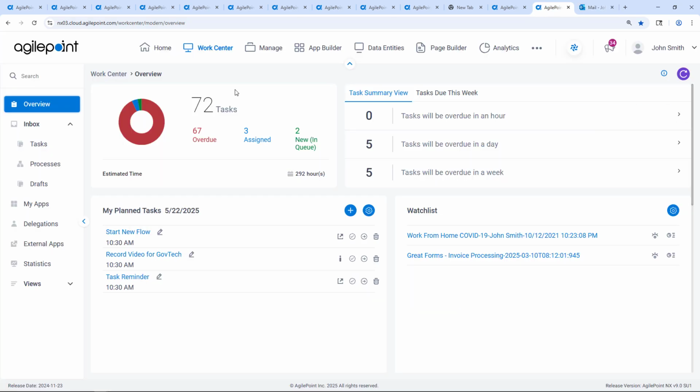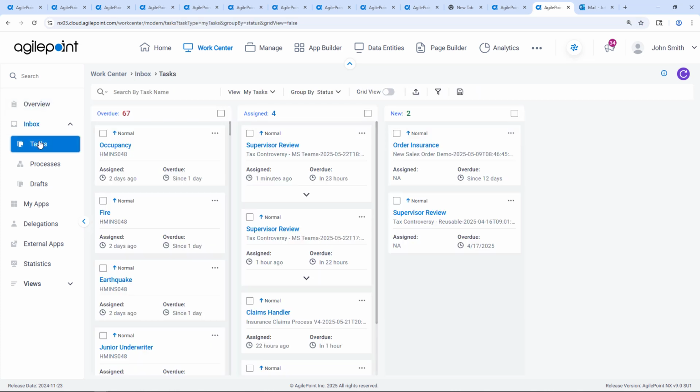Now fortunately, AgilePoint does provide Workcenter, which is sort of home base as a user of the platform, and gives me complete visibility into all pending tasks with various means to prioritize those work items. I've planned out my day and pinned important processes here to my home screen so that I can follow along as they execute. Now that being said, I can always drill into a detailed view of my tasks, and as you can see here, search for them by name.